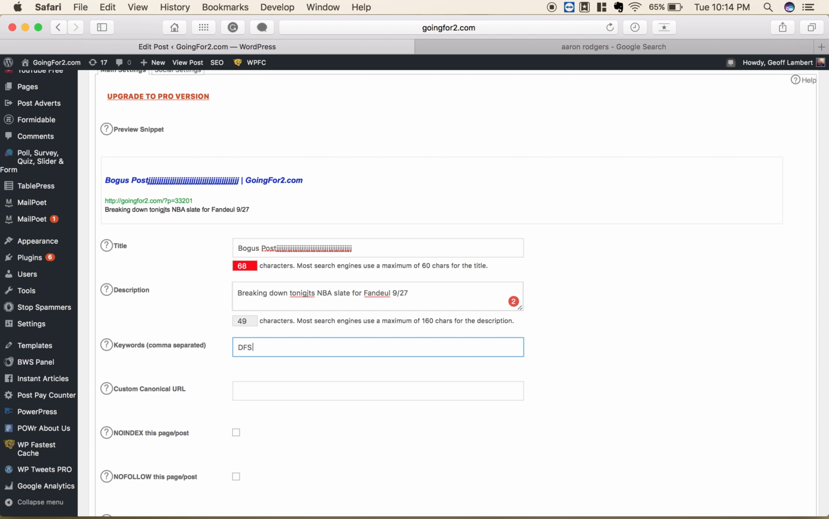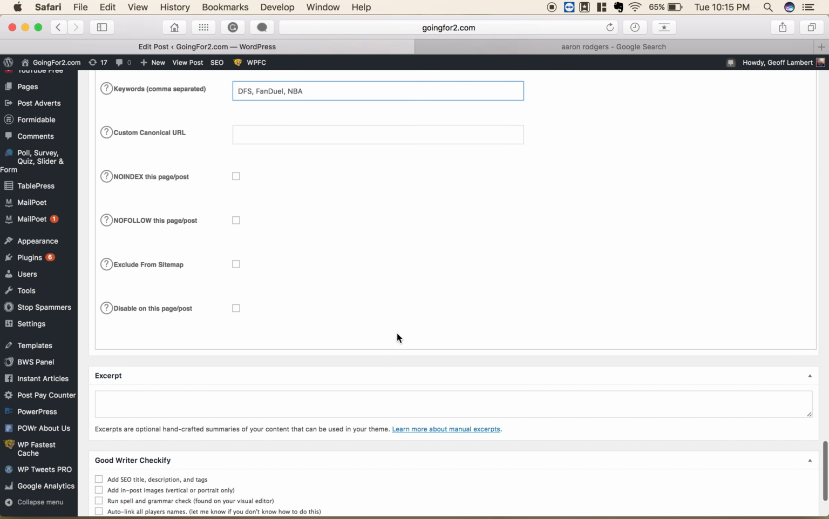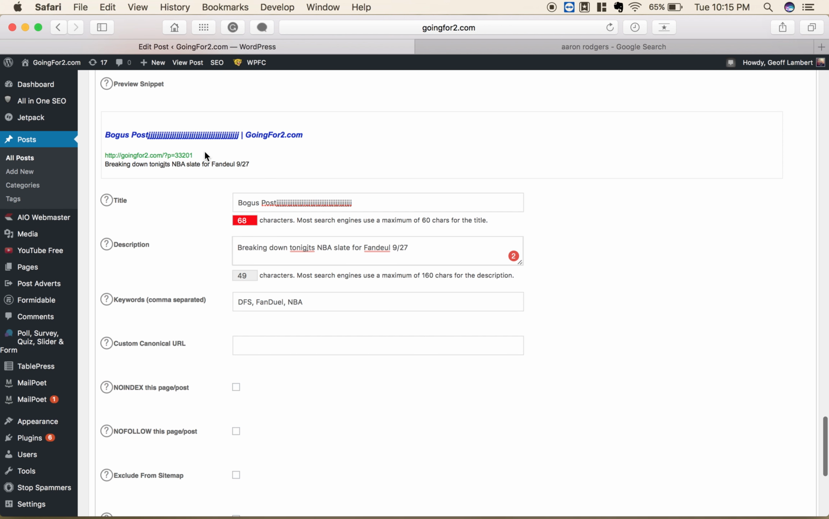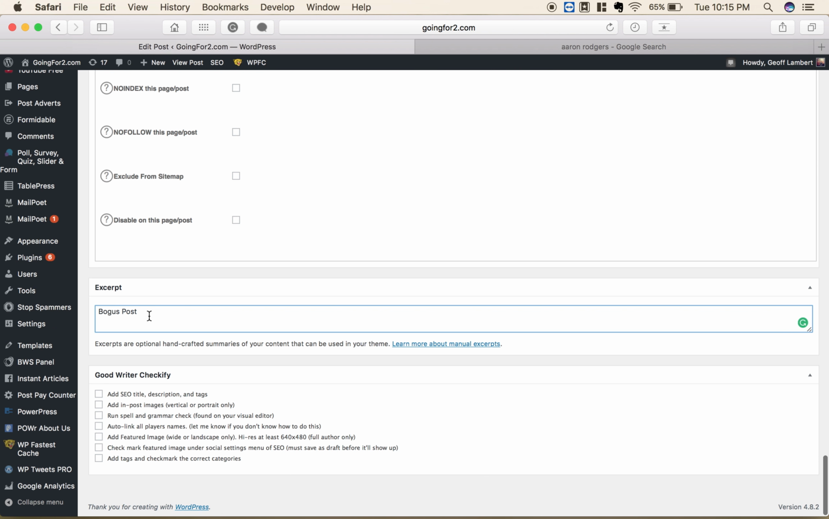Keyword, you're just going to put the main ones, DFS, FanDuel, NBA, whatever. Don't use more than 5 keywords here. Very important you don't over keyword it here because this is also Google recognizable and they don't want to see too many keywords here, so no more than 5. Usually 3 or 4 is probably best. All right, excerpt. This is what's going to show up on the app. Usually I just copy paste my exact title again, whatever my title was, and paste it here because that'll show up on the app.